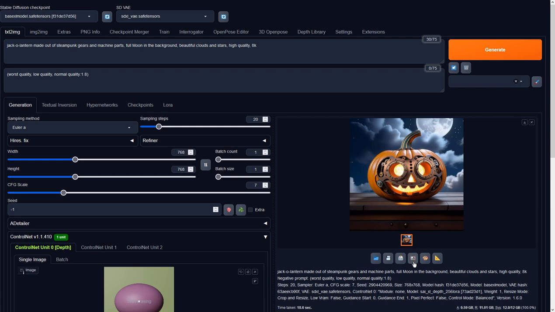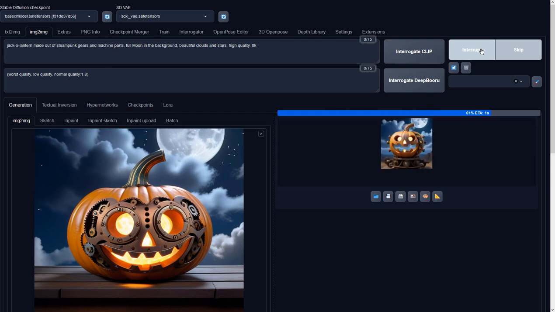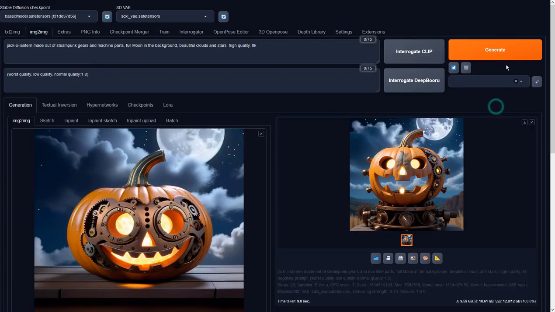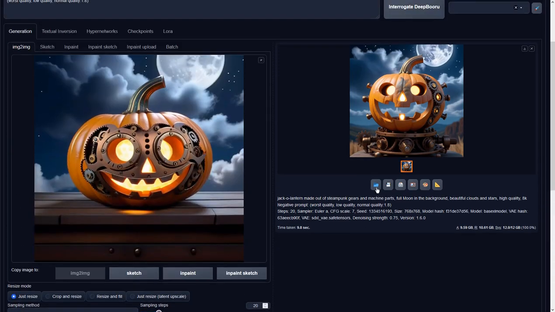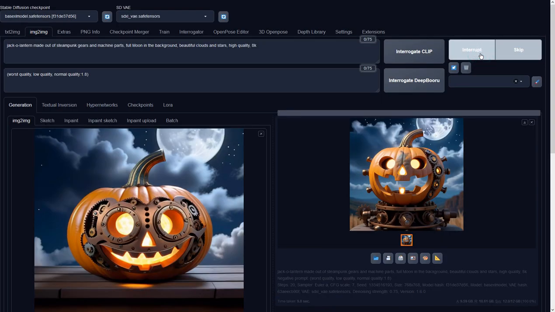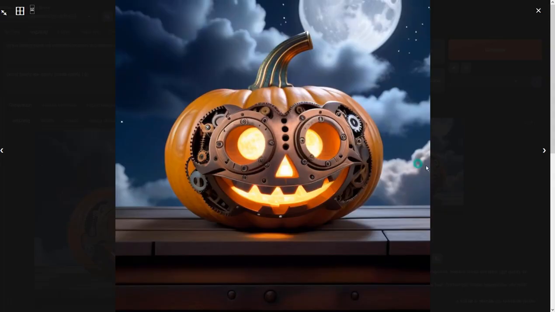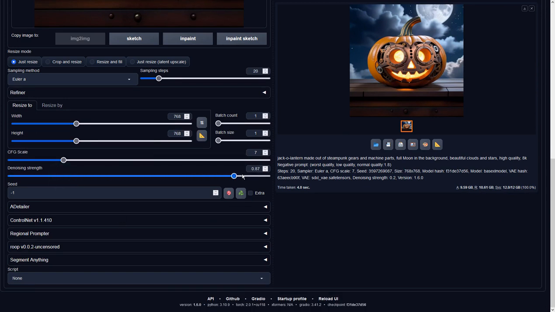Please click this picture icon button below to send this image to image. Let's try adjusting the denoise strength to create a completely different looking image. If the value is lower, that means the result will look like the previous image. If the value is high, that means the AI will generate a similar, but unique image like this.